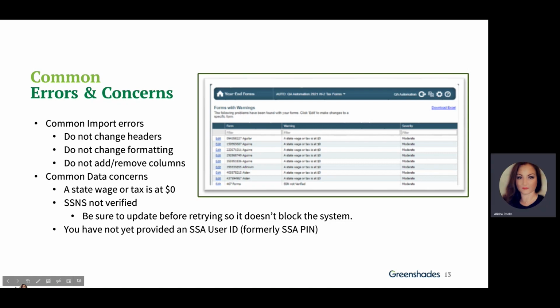Another common thing that I highly recommend doing, as I mentioned before, is verifying your social security numbers. I can't stress this enough that you will save yourself a lot of headache if you do this ahead of time instead of having to do it retroactively. And if you have not yet been provided a user ID to submit on your behalf, this gives you an opportunity to get that warning early and get that information filled in.